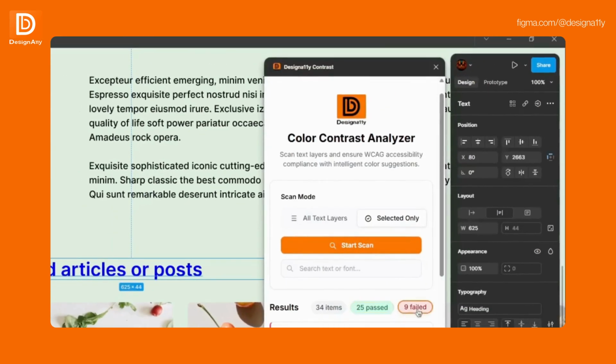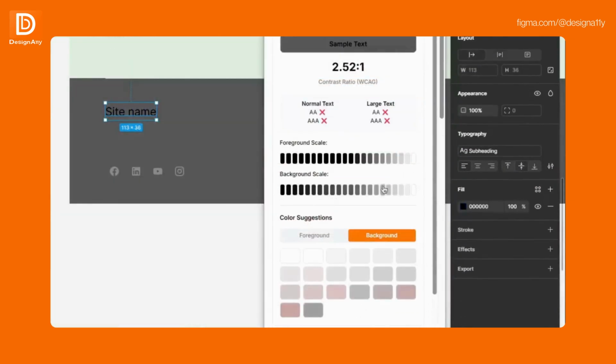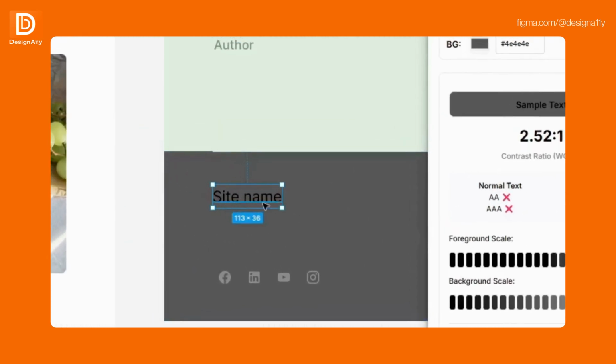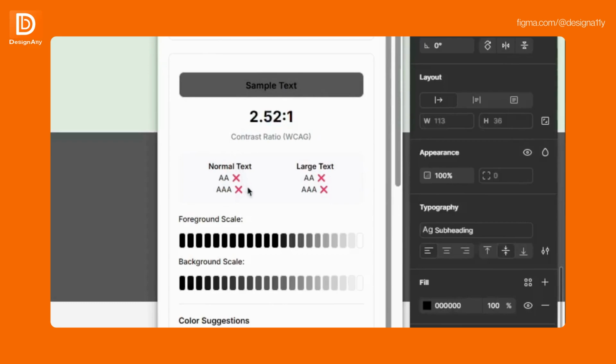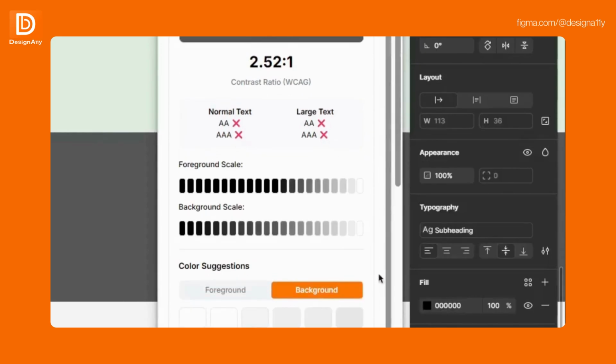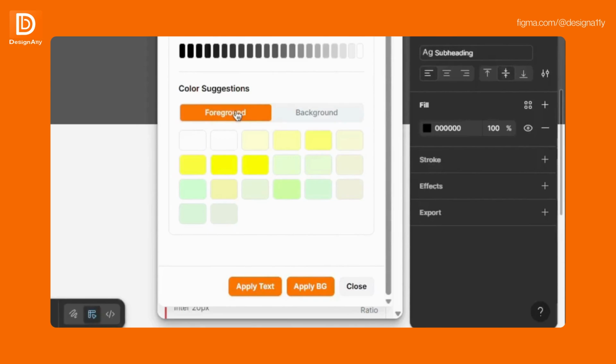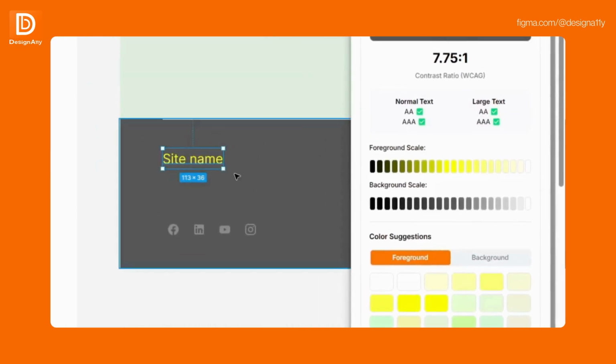Now let's move over to the Failed section. Selecting an item highlights it on the canvas, and in the plugin we can see its original colors, the sample text, and the failing contrast ratio and checks. To fix this, I'll choose a new foreground color from the suggestions and apply it. The updates appear on both the design and in the plugin with improved contrast.